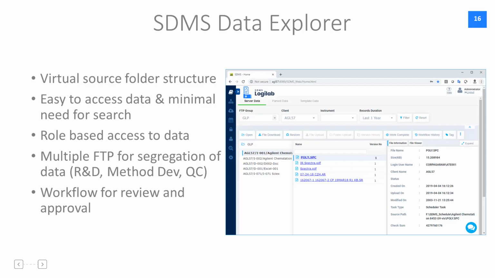You are watching the SDMS Data Explorer slide, where you could see the virtual source folder structure, which is mimicked at the server side. On the first panel tab, you could see the instruments. On the second tab, you could see the data generated by the instruments. And the third tab gives you the metadata related to the specific instrument file. It's very easy to watch the data inside the SDMS Explorer.